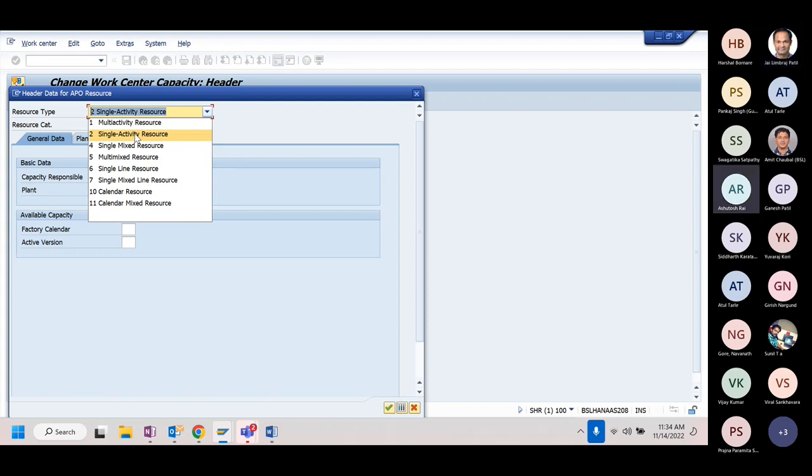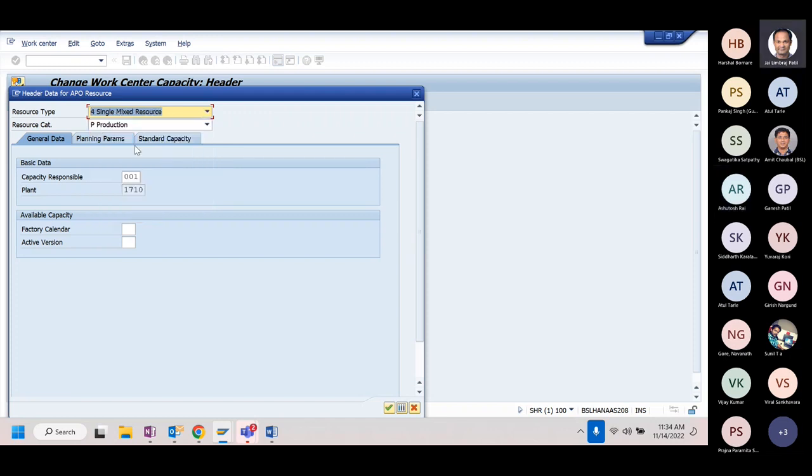And is that fine? Single mixed resource? Single mixed is a little different. It is not used in PPDS. In those days when we had APO, we used to use this single mixed. It is about the bucketing of time in which we use this resource. I'm also not very clear right now, so let me do an F1. F1.